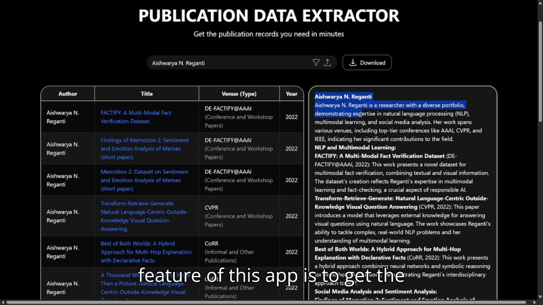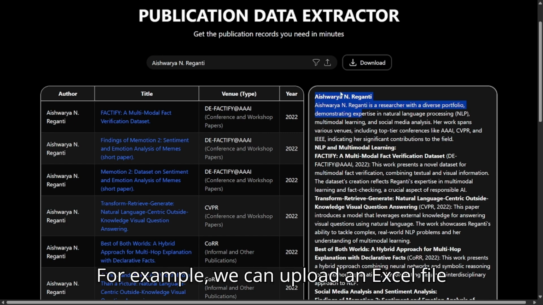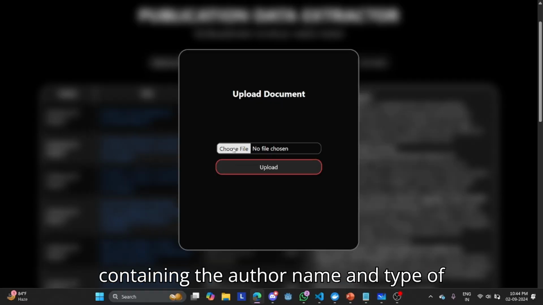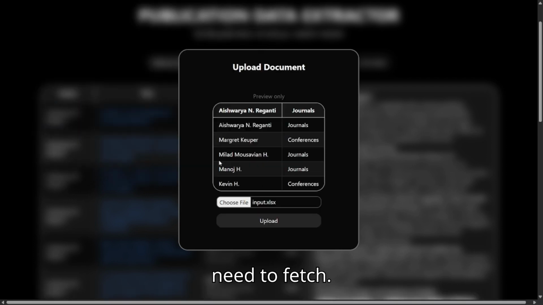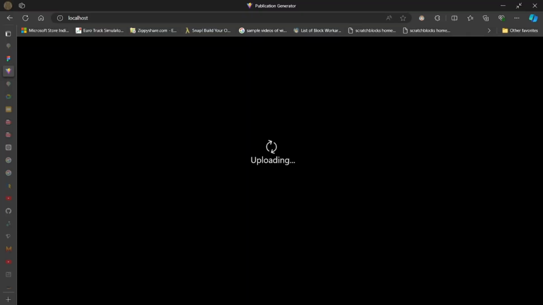The main feature of this app is to get the publication details of authors in bulk. For example, we can upload an Excel file containing the author name and type of publication we need to fetch. Let us wait for it to fetch.